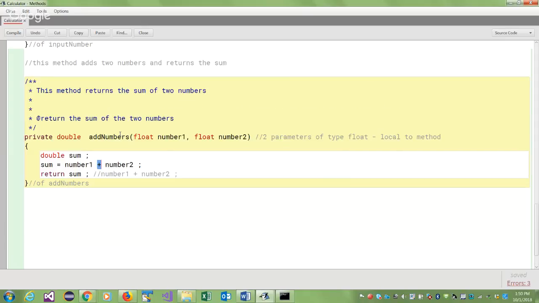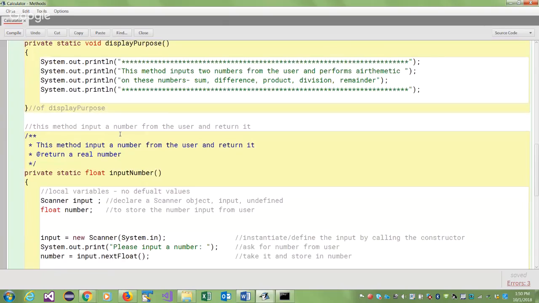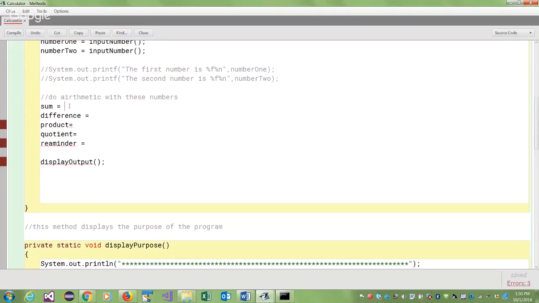Okay. Now let's use it. To use it, I'll put it here. I'll call it here, right? Call addNumbers because it is returning you a value, and pass it what? Pass it number1 from here and number2 from here. The actual values that are passed are called arguments. Two arguments are passed.